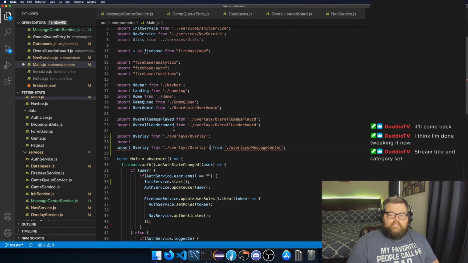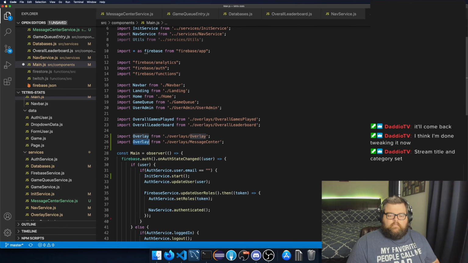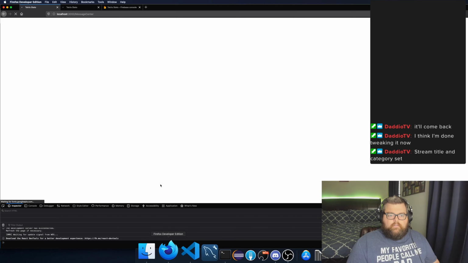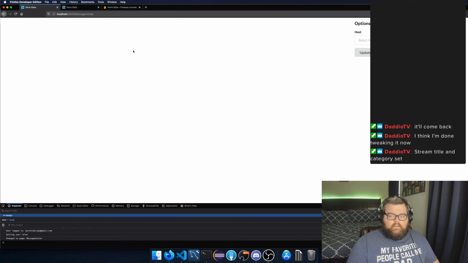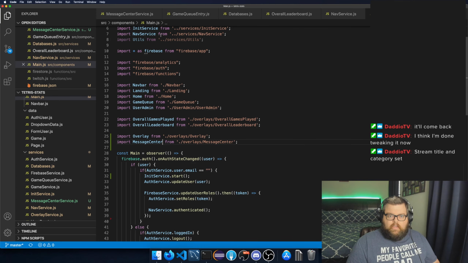And I can just paste that. Oh, no, I can't. There we go. So now, when we go to message center, it should load. Note that it does not automatically attempt to pull any data. When I select DaddioTV as the host, okay, it exploded. So that is okay. I know what I did.